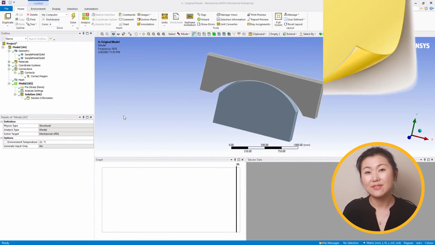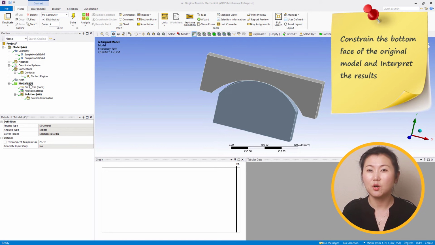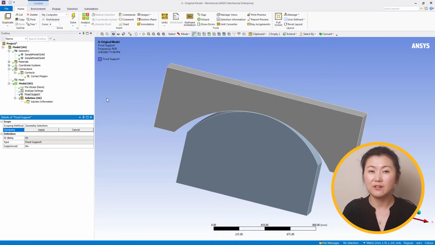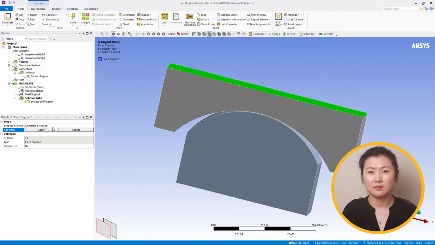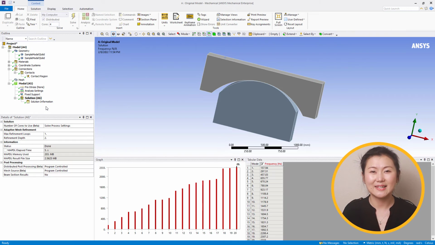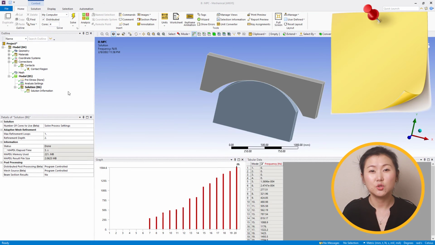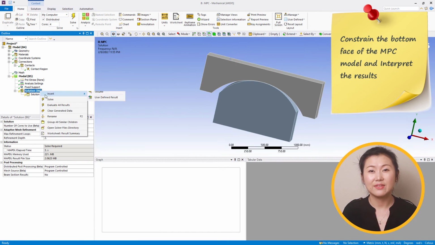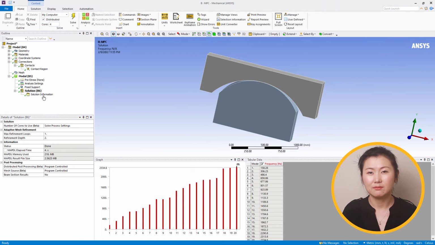Now, let's add the fixed boundary condition back and run the model again. Go back to the original modal analysis, right-click on model, insert a fixed support. Pick face selection filter and select the bottom surface. Click Apply for the geometry scoping to define the fixed support. Solve this modal analysis. Go to the other modal analysis with MPC contact defined. Add the same fixed boundary condition, then solve.